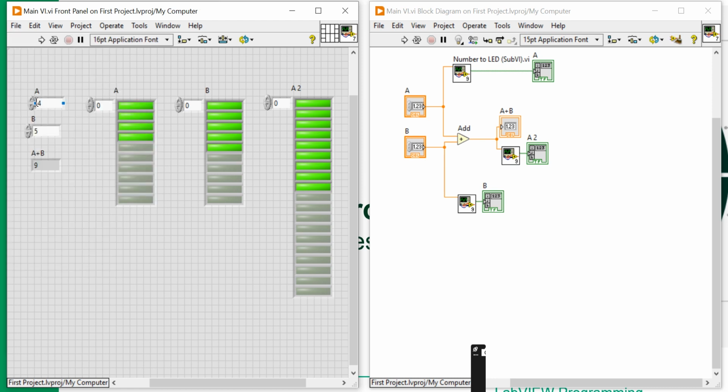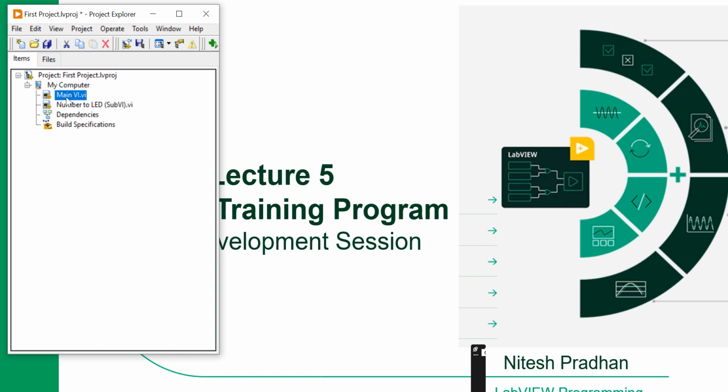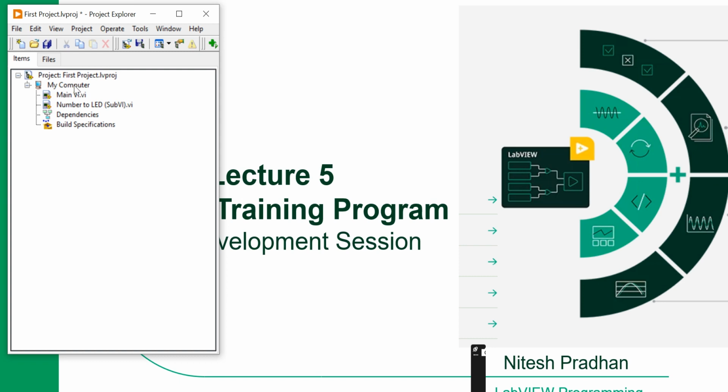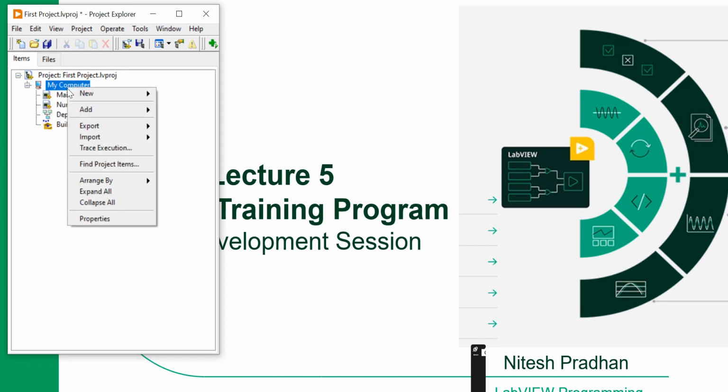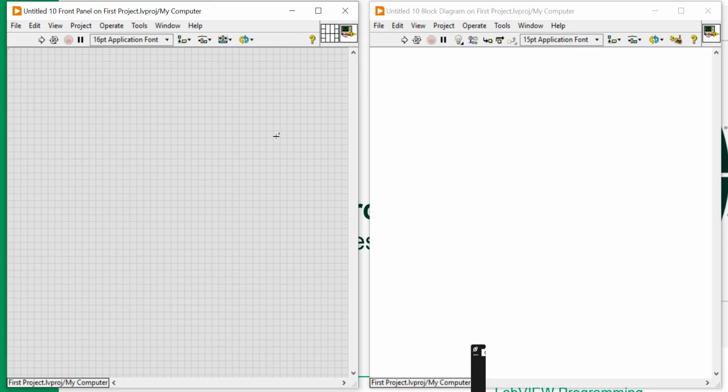Here I am going to save as. Now if I close this, you can see in this project I have one main VI and one other sub VI. From today onwards, every day we'll try to write a few programs using the project. Double click, and now right click and create a new VI. Press Ctrl T.